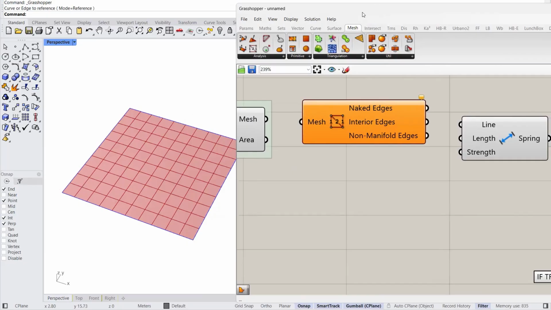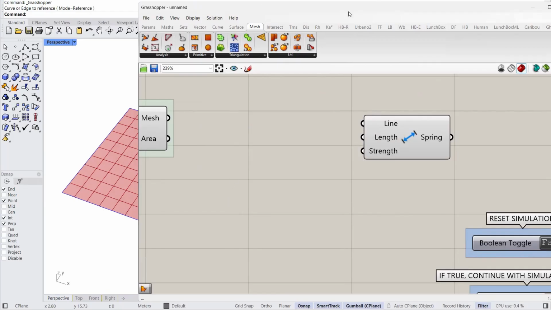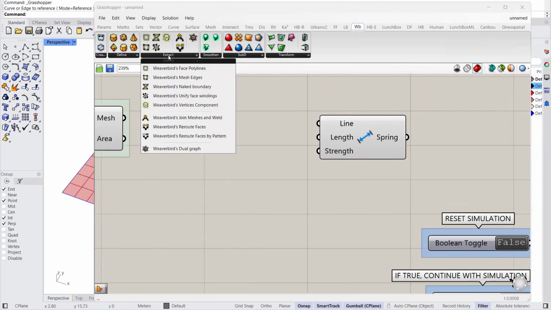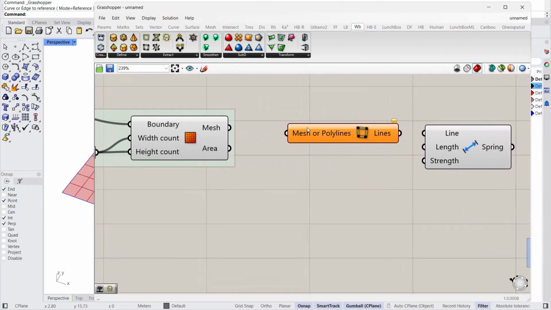So in this case, if I'm using this, I need to use both of these buckets, but I want to show you a better component. So I'm going to delete this. We're going to go to our Weaverbird tab that we just installed, and under Extract, it has these tools for extracting, in this case, for instance, mesh edges or mesh vertices, right? So that's what we're going to use. Under Weaverbird, we're going to use Weaverbird's Mesh Edges. And we can provide a mesh.